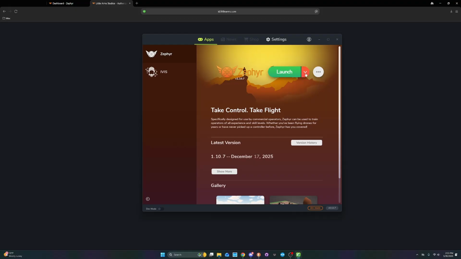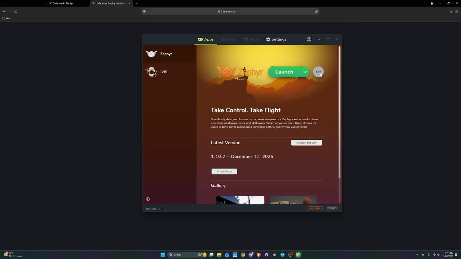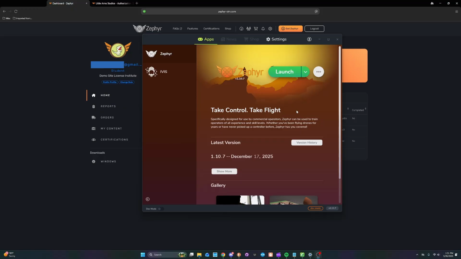Other quick, important buttons to know here: if you ever want to revert to a past version of Zephyr, you can do that right here. As well as if you wanted to see any of the settings, you can here. You now have Zephyr Drone Simulator fully installed on your machine.